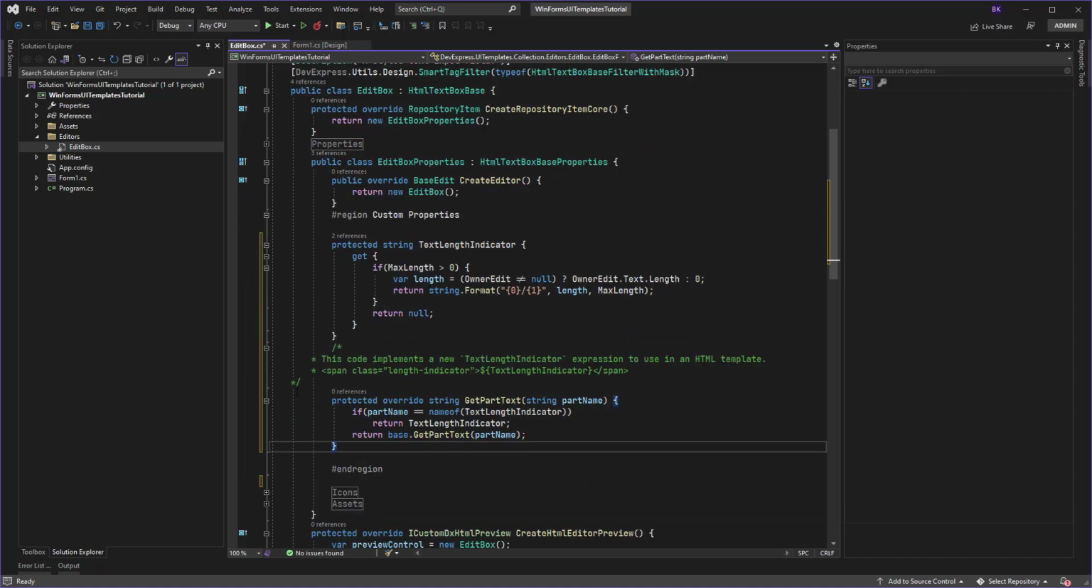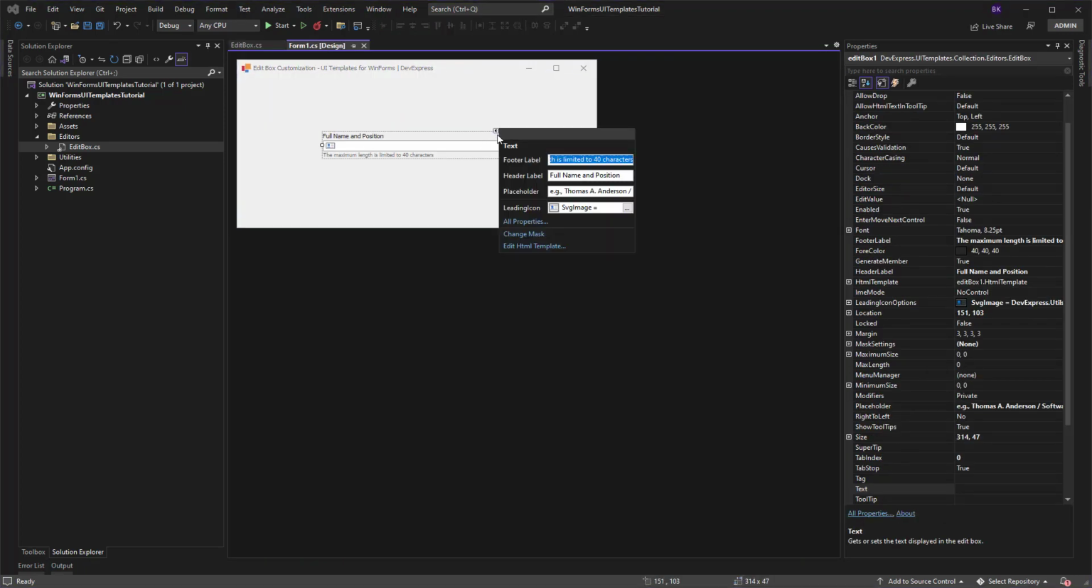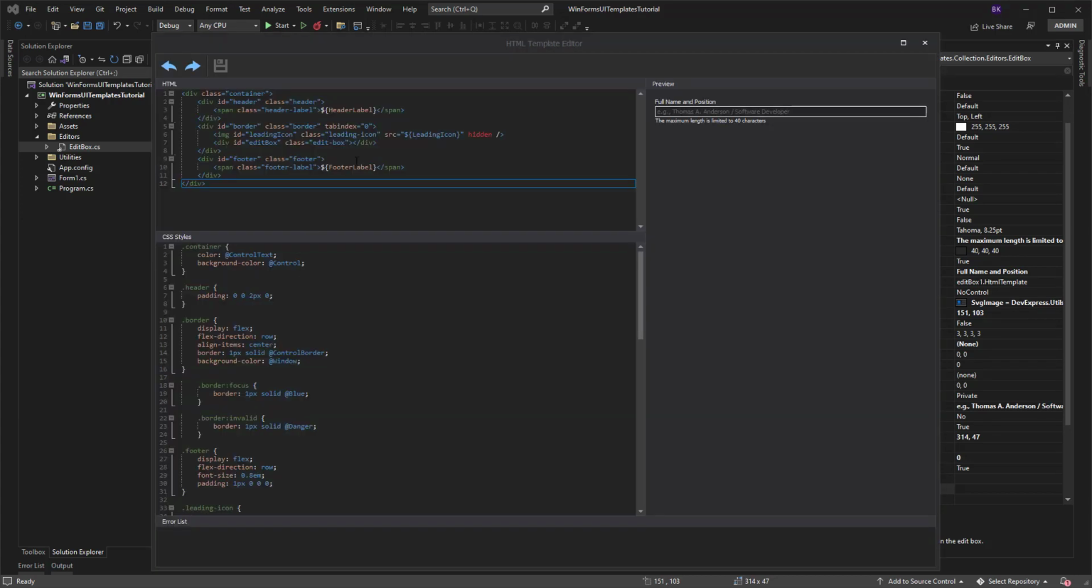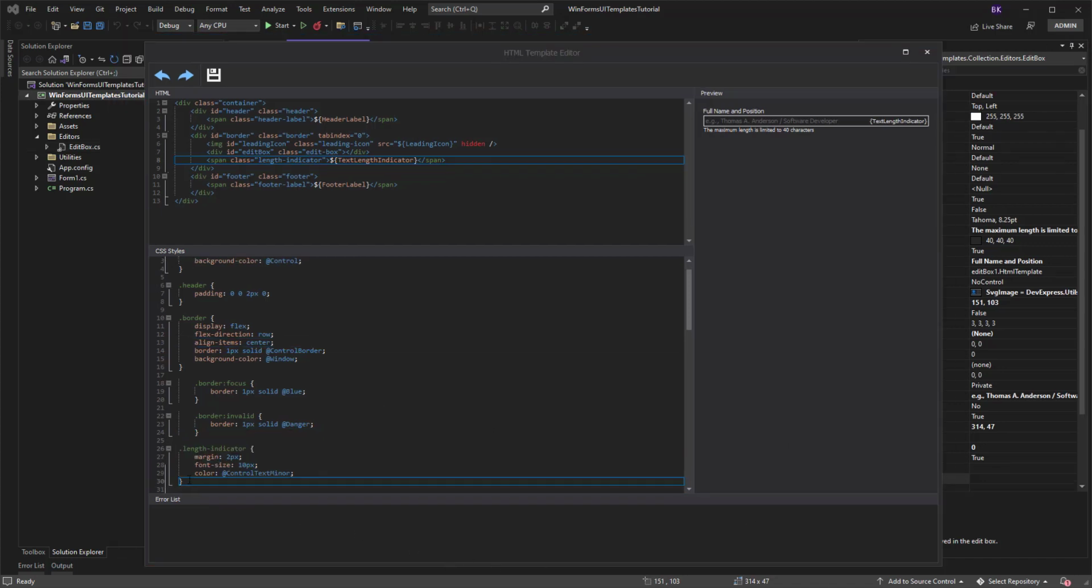Now we just need to show a character indicator for our text length indicator property right in the Edit Box. Let's display it to the right of the input string. To do this, I need to edit the HTML template. Open the HTML template editor, which we integrated into Visual Studio IDE. I'm adding a span tag, bind it to the text length indicator expression, which we've already defined in code behind. I create a CSS style and apply it to the indicator. And I'm done. I save the changes made and close the editor.